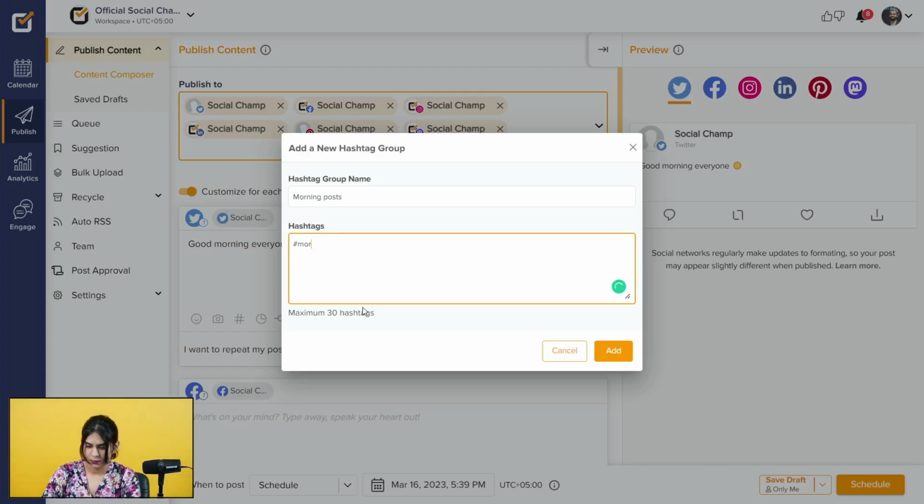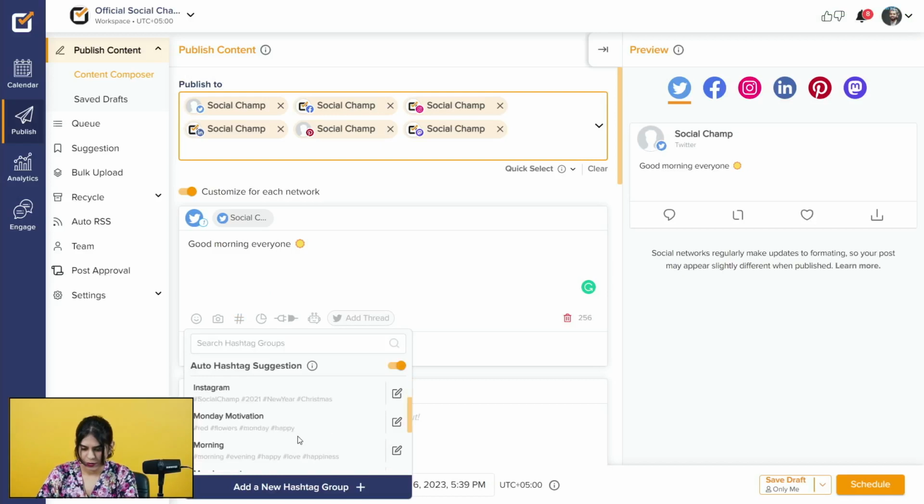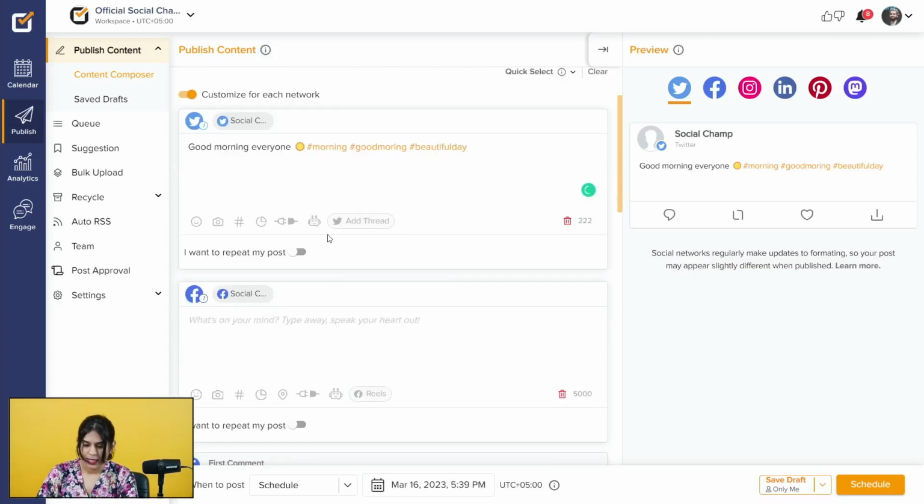Let's say morning, good morning, beautiful, anything. You can go up to 30 hashtags, that's the limit we have. And once you click on add, your hashtag group will be added here. I can show you here, this one, morning post. So the next time, whenever you're composing a post, you can directly click on this and all the hashtags will come across.